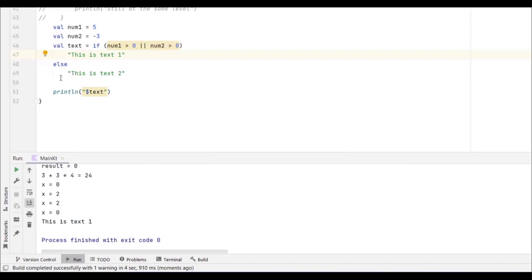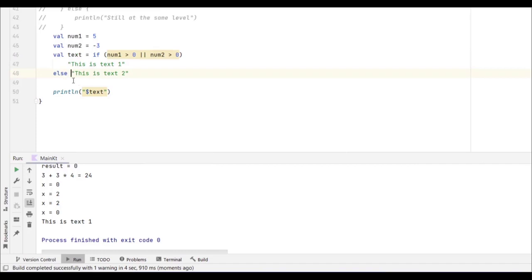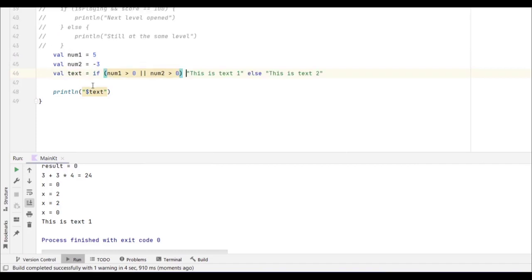To make things more clear, you can type your code something like this. Now this does the exact same thing as previously. So if you run this code now, you're going to see that it says the same thing: this is text 1. Now you may be wondering what type this variable is. If you hover over it, it says that it is of type string.